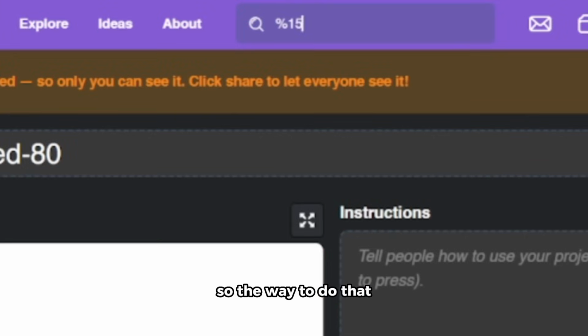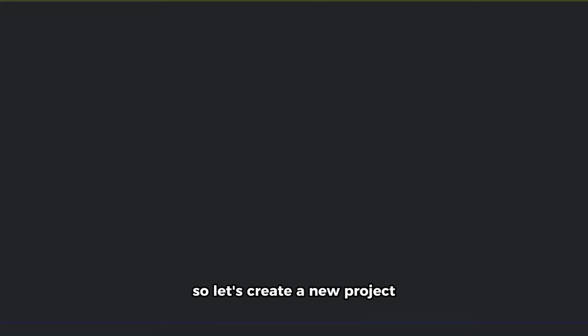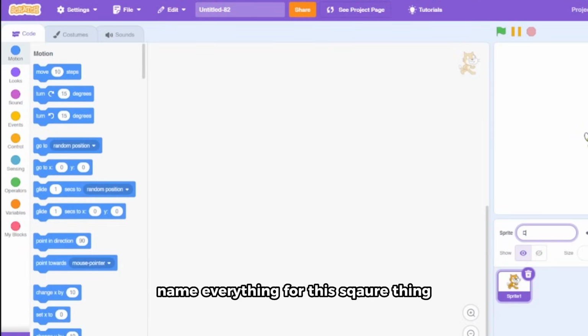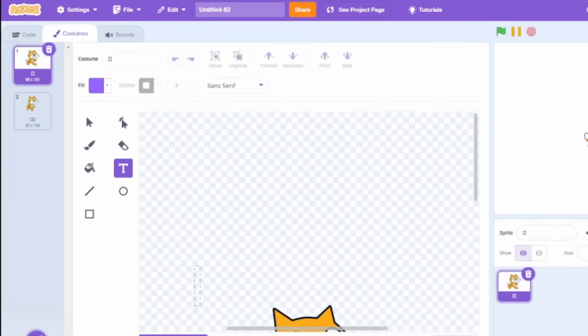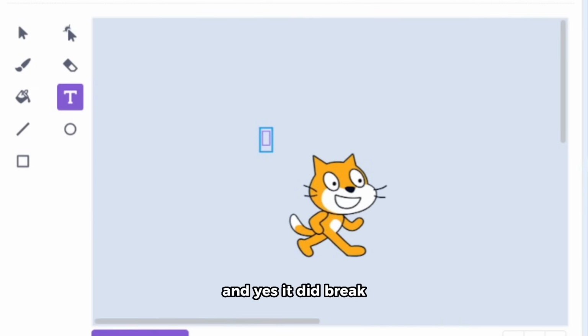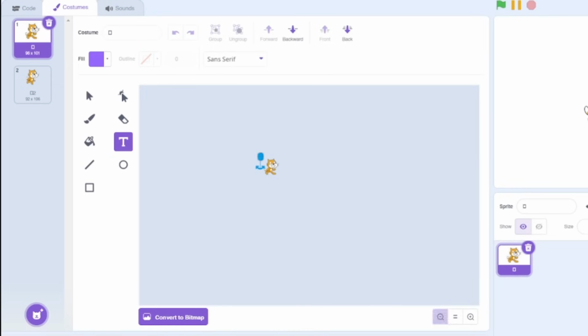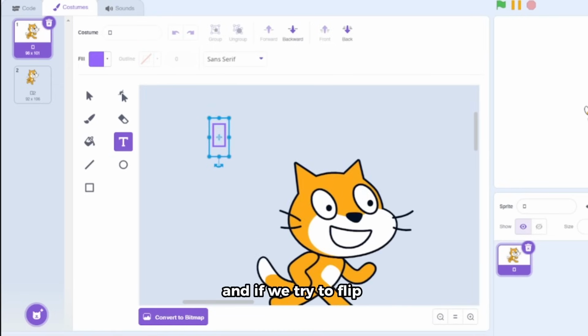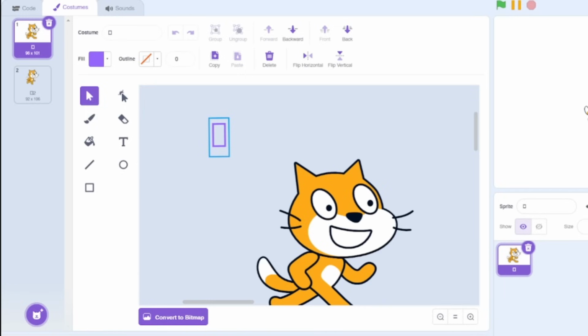So the way to do that is to search percent 15 in the Scratch search bar and then copy this character. So let's create a new project. Name everything for this grass sprite. Alright. Costume. And if you type that character now, it should break. And yes, it did break because we cannot see those box thingies. And if we try to flip, carry, rotate, no problem at all. And we are stuck. Cool.